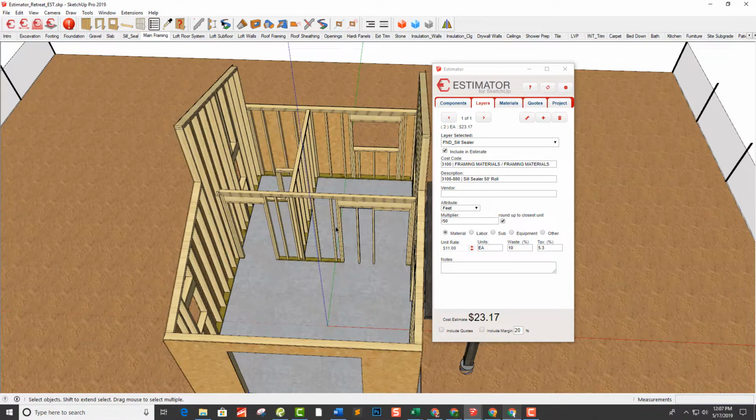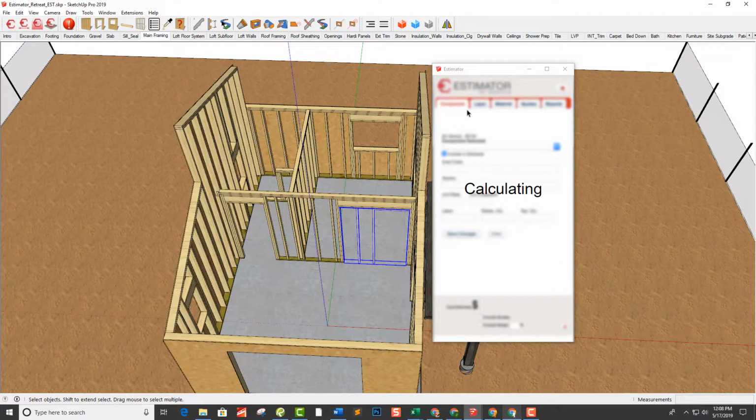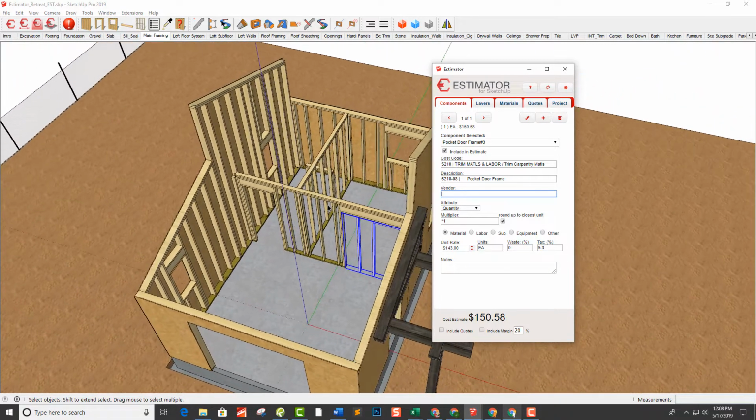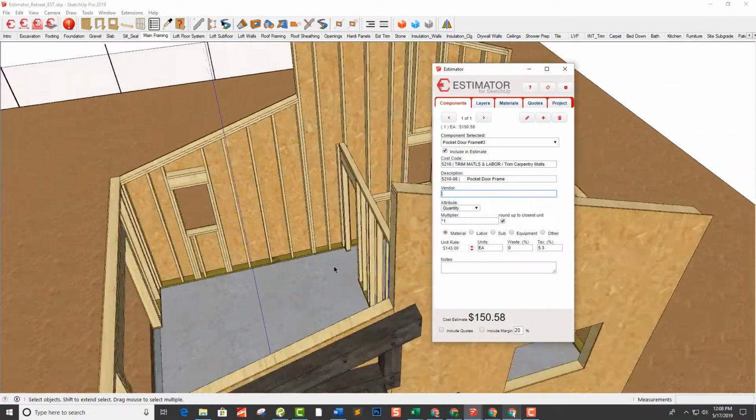The only other anomaly here is we have this pocket door frame, which is simply a component. If I click on that, I'll use the components tab, and so we'll say components, pocket door frame. That's the only thing that's in there. I'm going to come into my description and start typing in pocket door frame. Here it is, and $143. So we're set on that. All right, so now let's just pick a wall to start with.